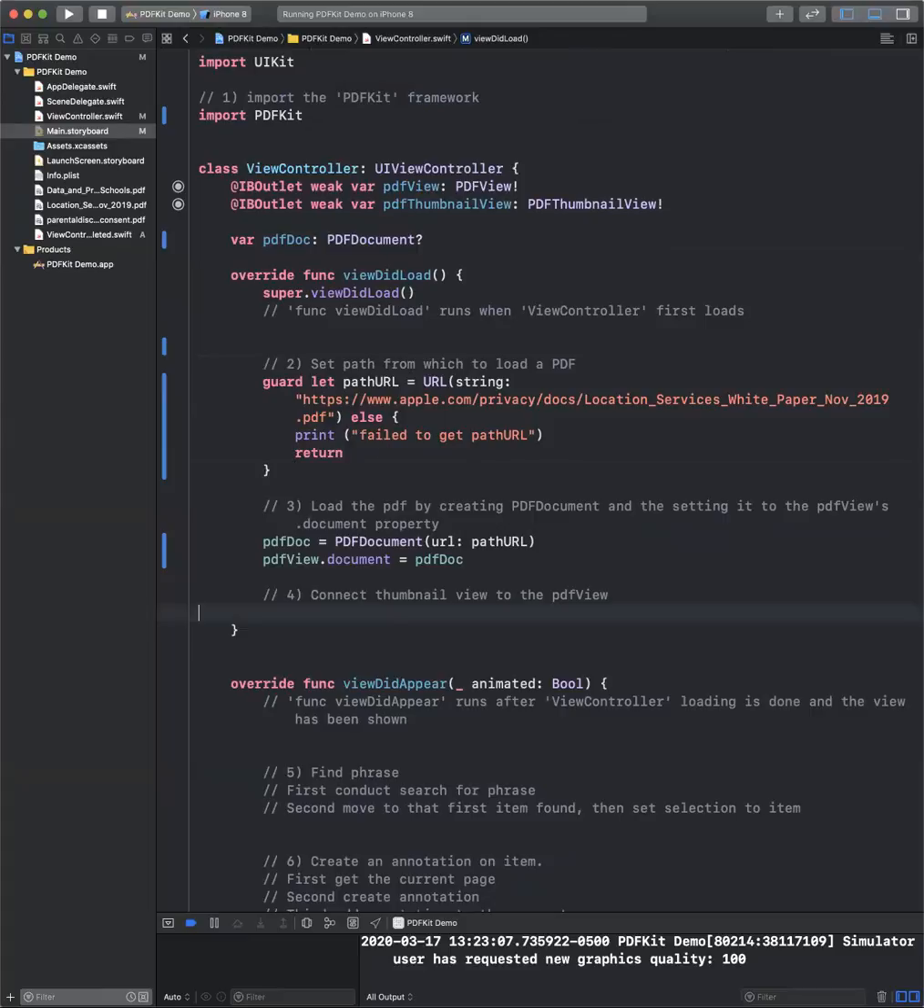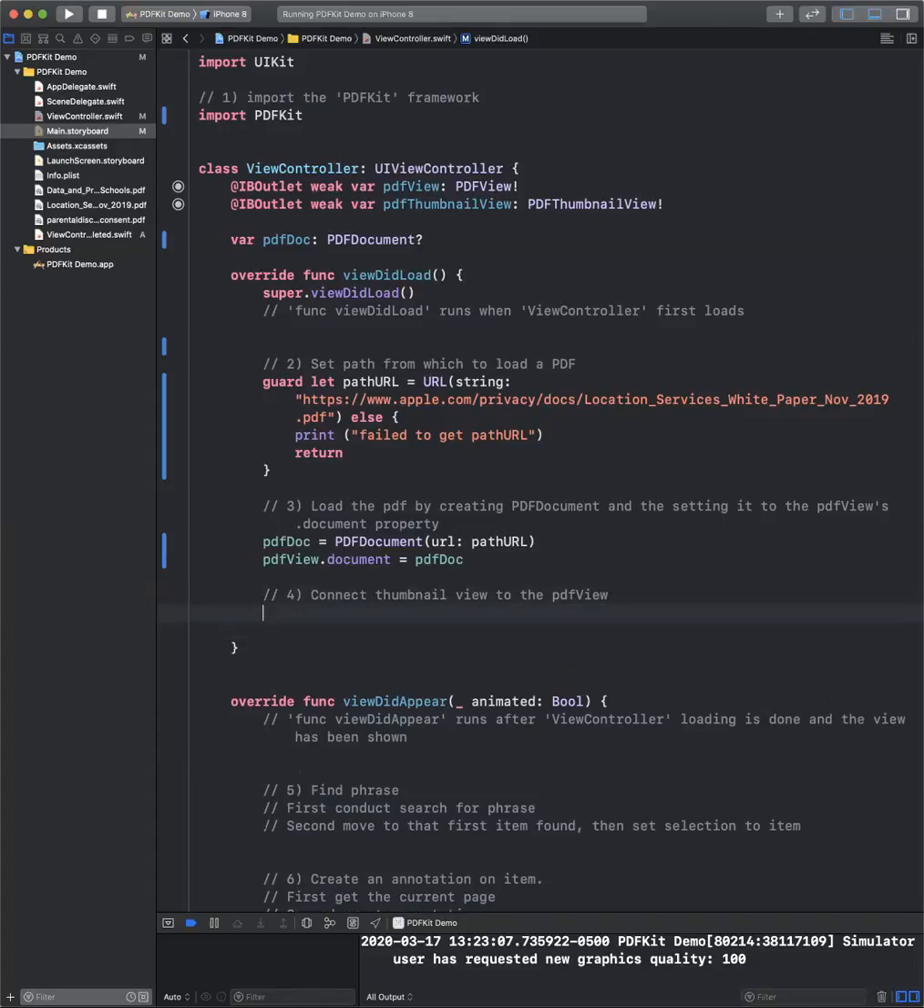Great. So you've seen the PDF there, but it's hard to navigate around in the PDF when we don't know how large it is and to be able to move around. A lot of PDF viewers have the thumbnail visible. And so we're going to wire up the thumbnail view as well.